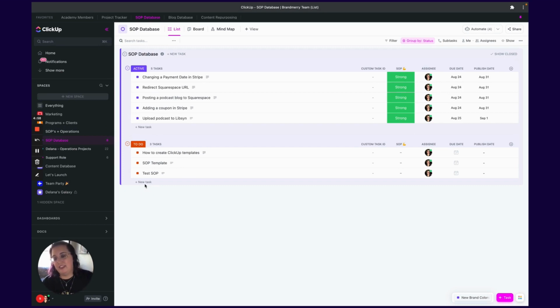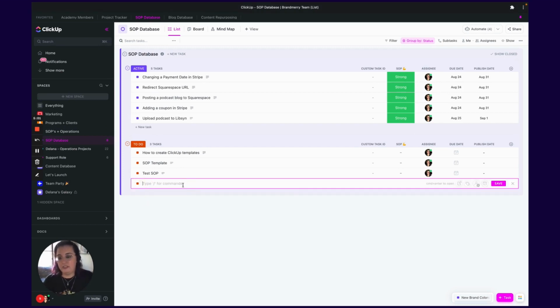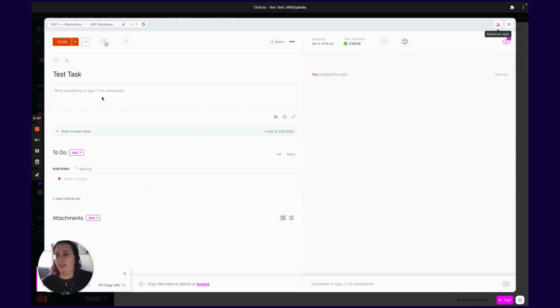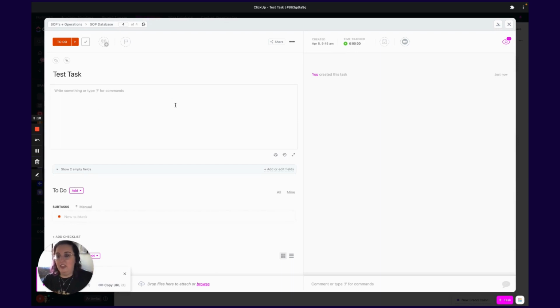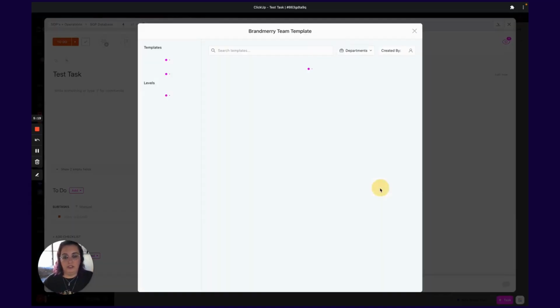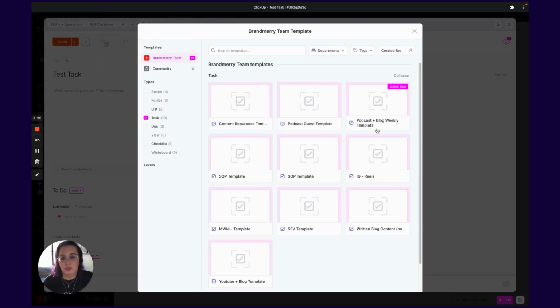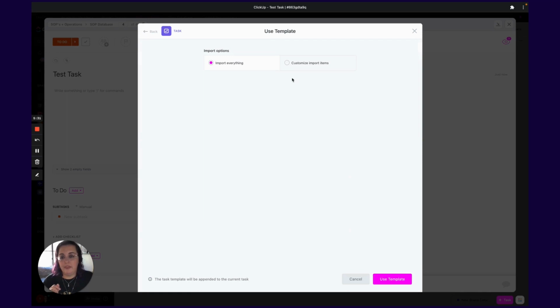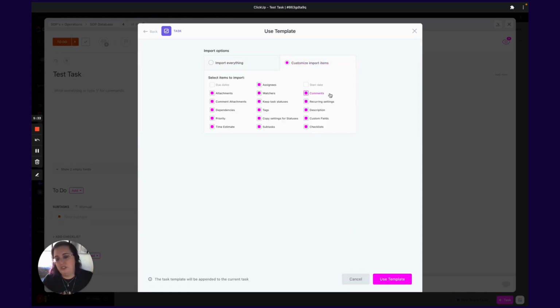So now when you create a new task and it's blank, you can see it doesn't have anything in here, and you want to apply that template. Then you click the three dots, and then you go to Template Center, and you go to Browse Templates, and then whatever you named that template is what you'll want to click on. So we use the SOP template, and we're going to just click Use Template, customize import, make sure the due dates are not in there, or however that works for you, but for me, I usually make sure that the due dates are not in there, and then click Use Template.